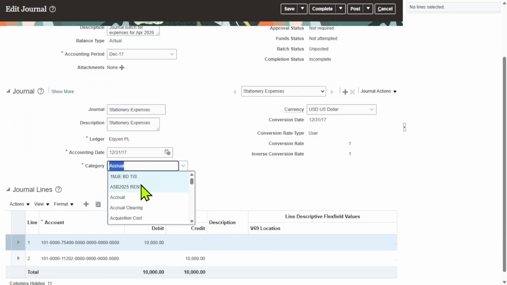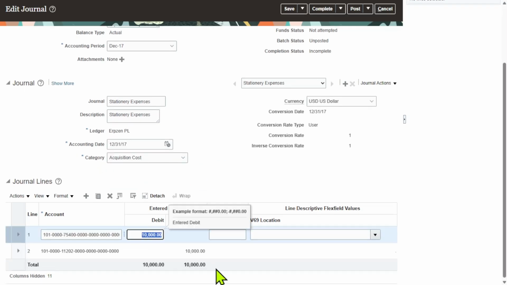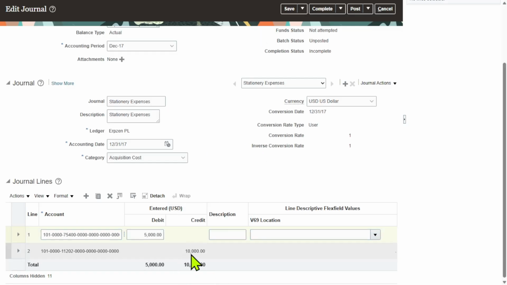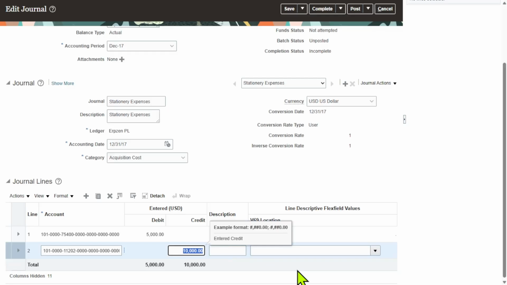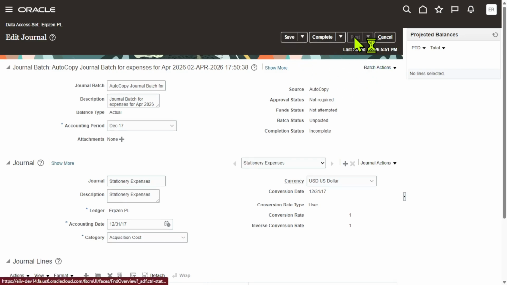And if you want to edit any field, you can do that. I want to change the category to acquisition cost and the debit amount is $5,000. Anything you can change, the name, the description, each and everything you can change. But the source is auto copy. Say save and post.